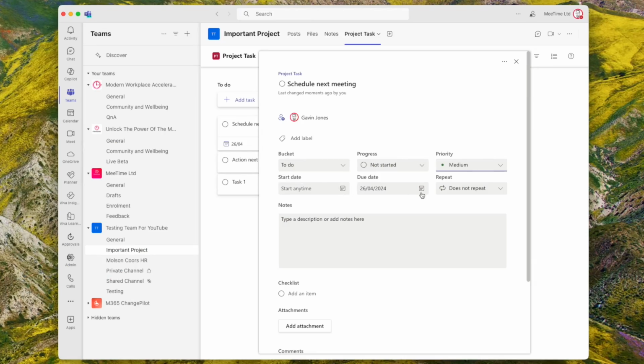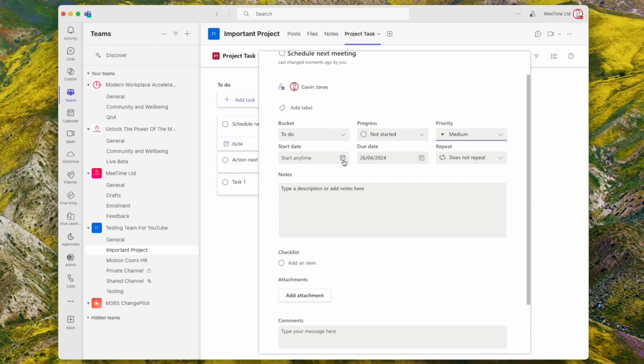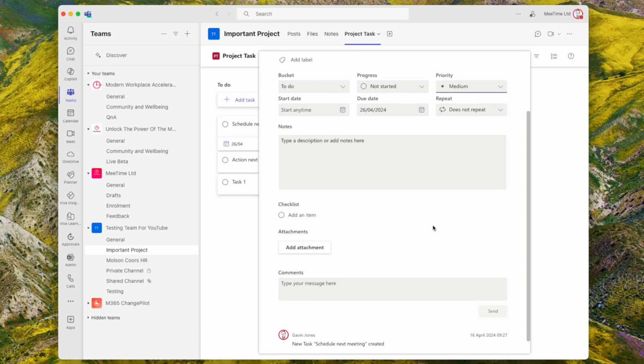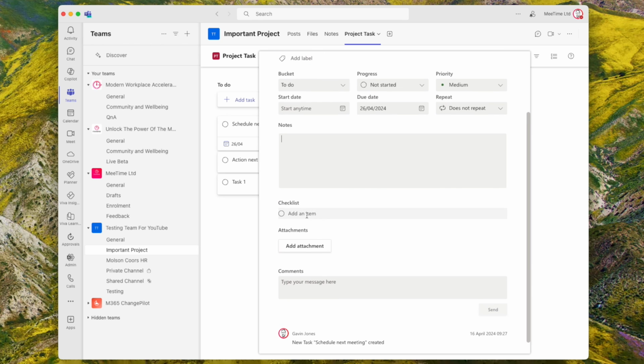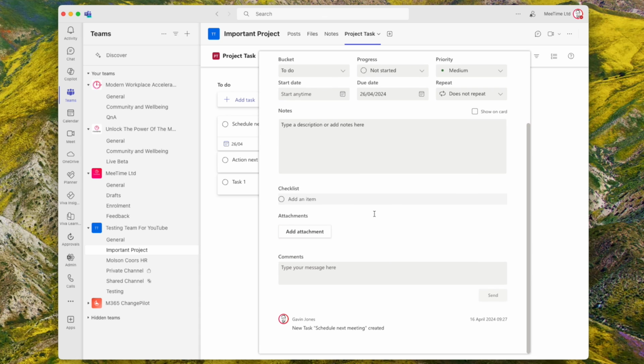You can do start date and end date in a non-premium plan, but it doesn't really do anything apart from clog up your calendar. But if that's useful to you, then that's cool. If you want dependencies and stuff like a proper project manager would do, you're going to need a premium plan, which we'll come on to later. You can put notes in there, which is handy, and you can have checklist items.